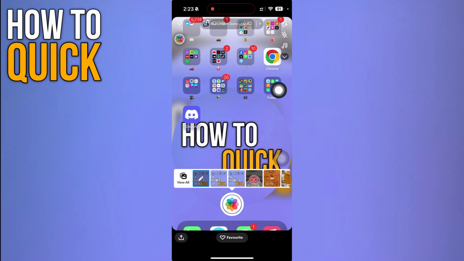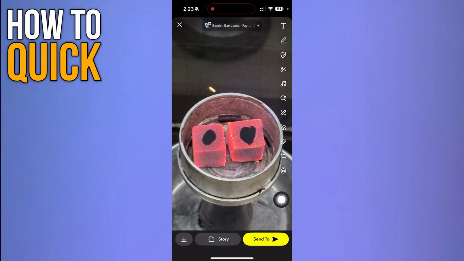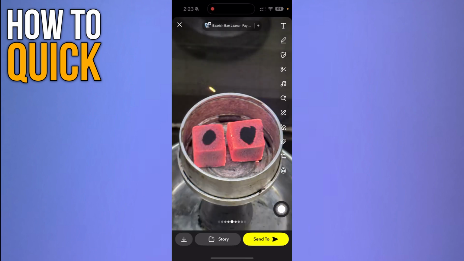So now here you can see I have many options over here that I can choose from. I'm going to select this picture over here, and I'm going to click this icon over here that says the capture one. And once you capture this picture, you can now send it to your friends by clicking send to. And now you can just send it to your friends, and then you'll be able to send it without the media upload option. And that's how you do it.